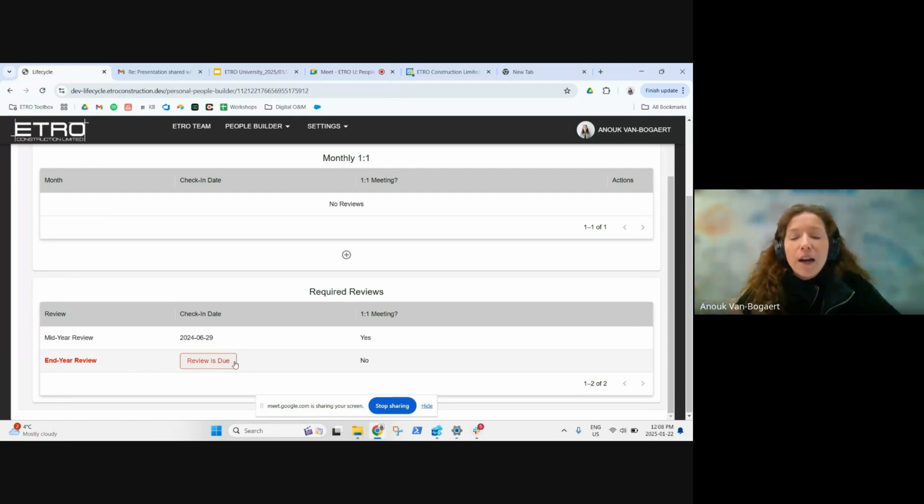So for this year's People Builder, I would not be able to add this review, right? But if I was to add a required review, it needs to be in this part. If you add a monthly check-in in this part, but it happens to be in November, it does not count as a required review. That's basically one of the most important things of this call.